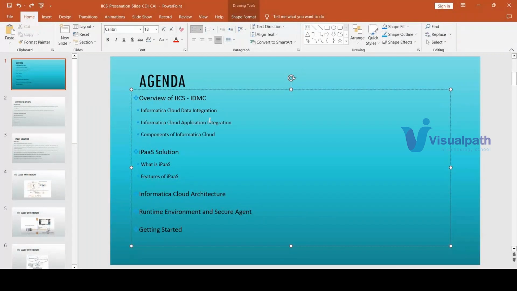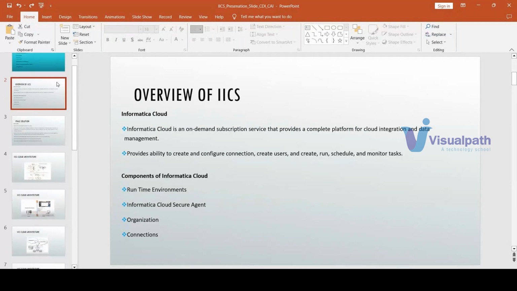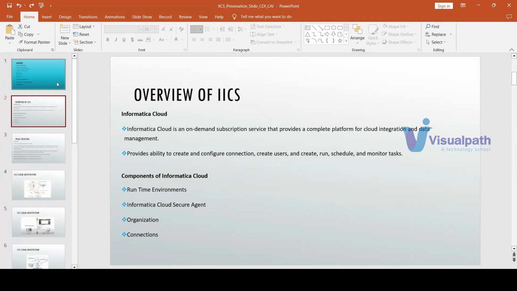This demo session, this training is going to be for Informatica Intelligent Cloud Services, and this is going to be a combination of both cloud data integration and cloud application integration. Let me just give you an overview about IICS. So what does IICS stand for? IICS is Informatica Intelligent Cloud Services, which is also rebranded to Informatica Data Management Cloud.